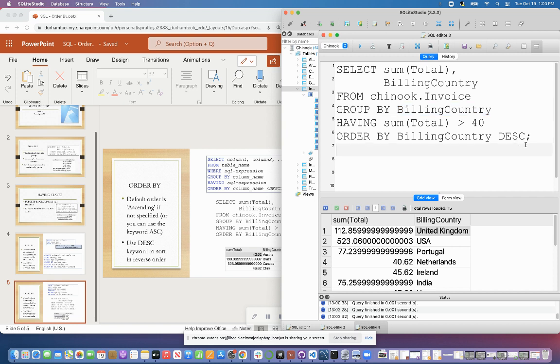Now that we have all of the clauses that we really need to know for the select statement, our next tutorial is going to go over some more complex functions that we can apply to our queries in order to get out some meat and potatoes.